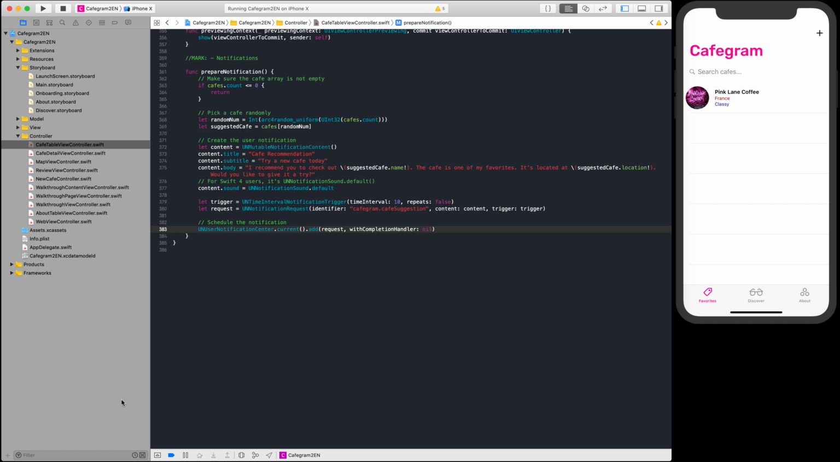So to better manage the code, we create the prepareNotification method for handling user notifications. We have gone through most of the code before, but the first line of code is new to you, this one. Here we want to randomly pick a cafe from the favorites and recommend it to the user. This line of code is used to generate a random number. Say you have 10 cafes in the favorites. The function will generate a number between 0 and 9. With the random number, we can choose a suggested cafe from the array and create the notification content, okay?